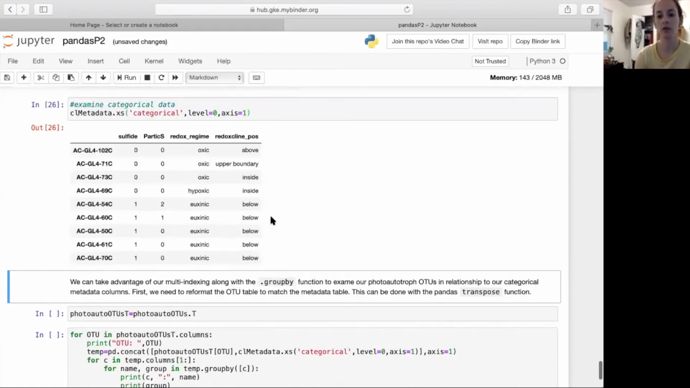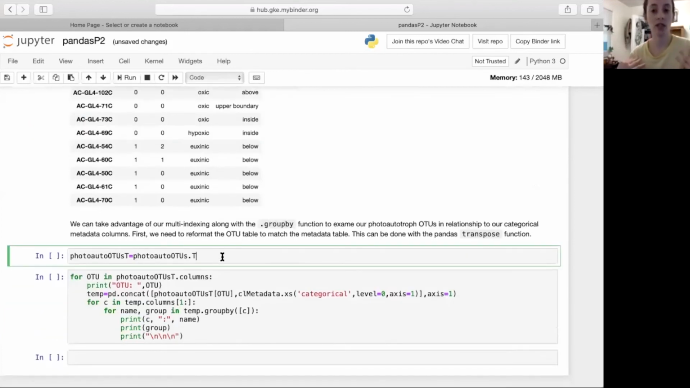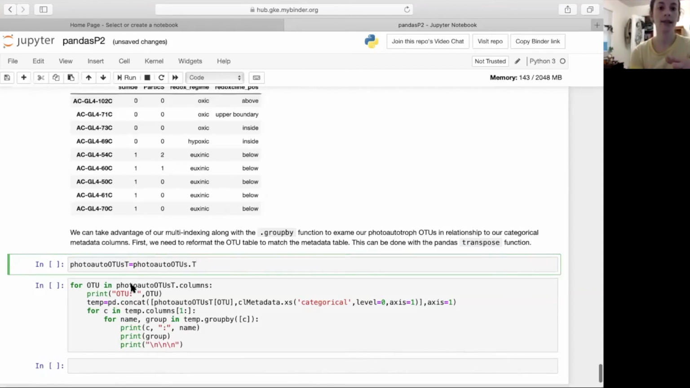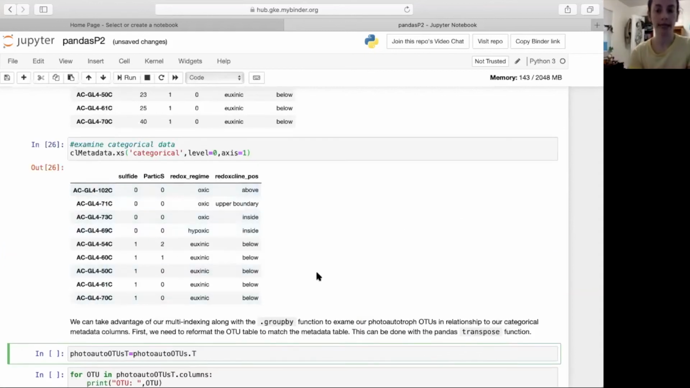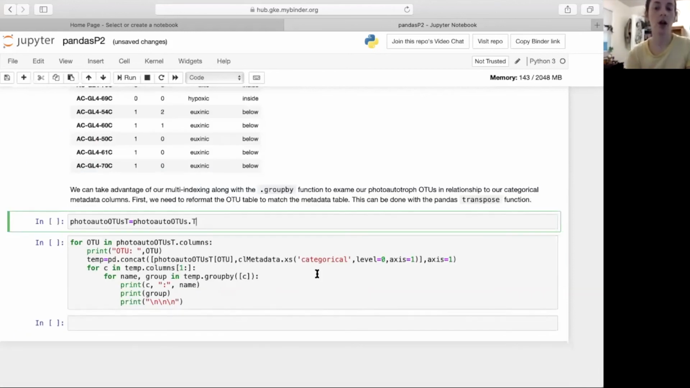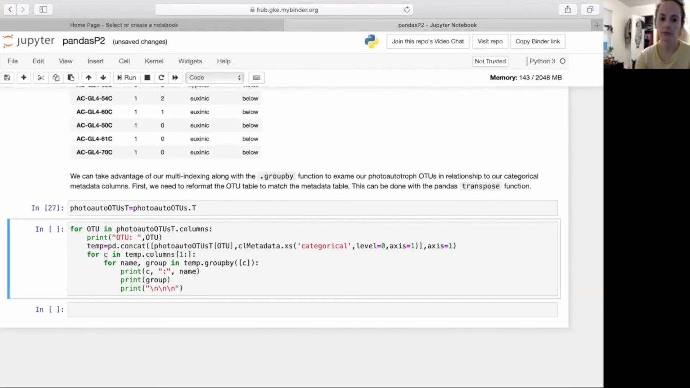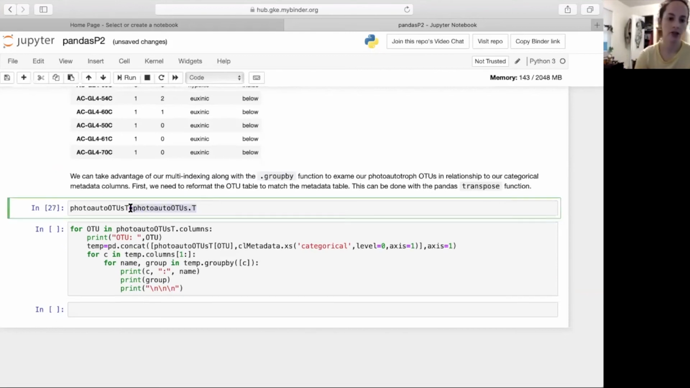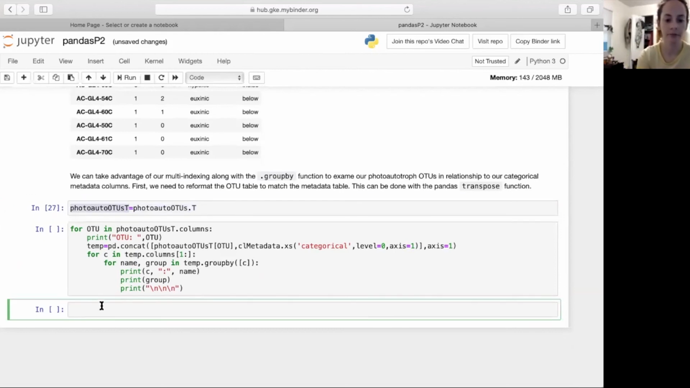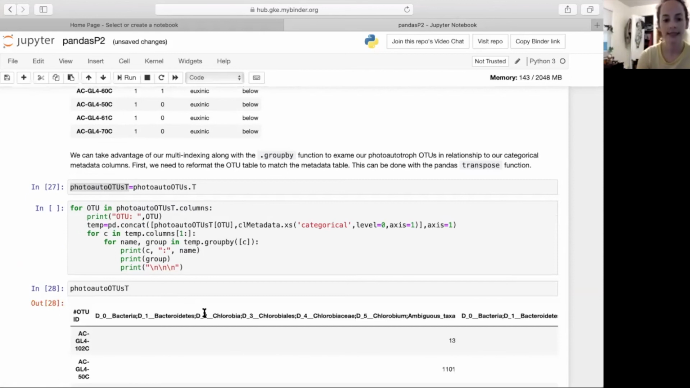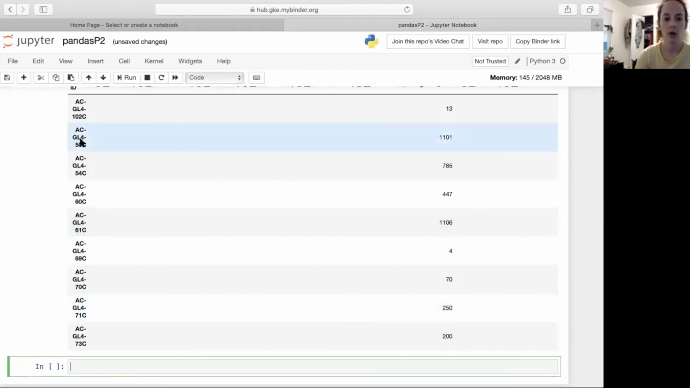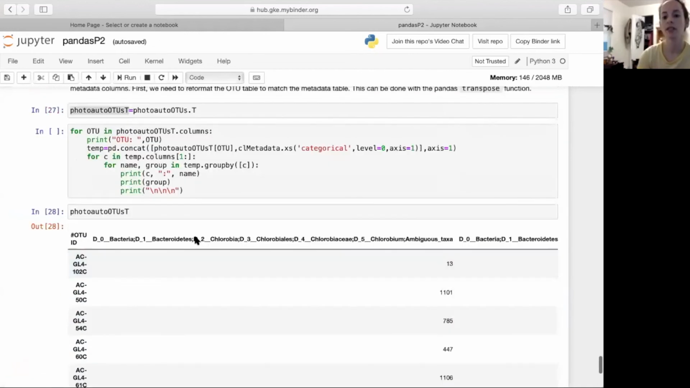But the only thing that we need to do first is reformat our OTU table such that the sample IDs are also the row indexes, because it must match the metadata row indexing. We can do this with another Pandas function called transpose, and that swaps the rows and the columns. So that's very easy to set up. It's just .T for transpose. And I can show what that looks like in this empty cell at the bottom. You can see now that your row indices have become sample ID and your OTUs have become column ID.